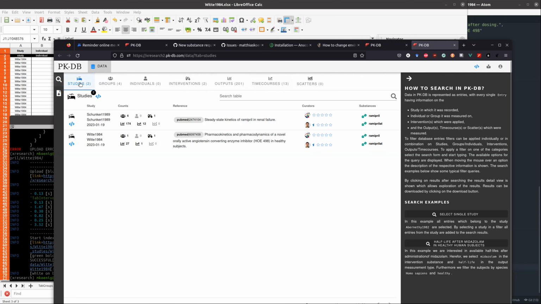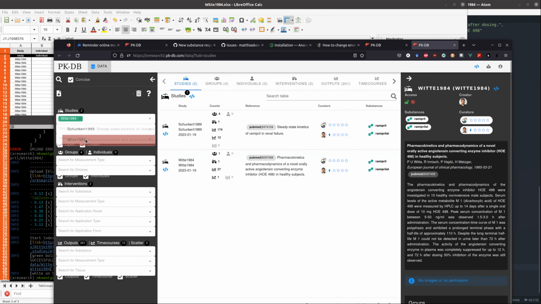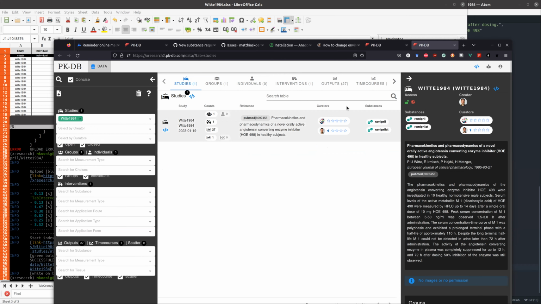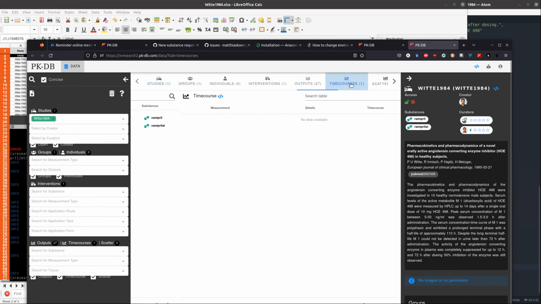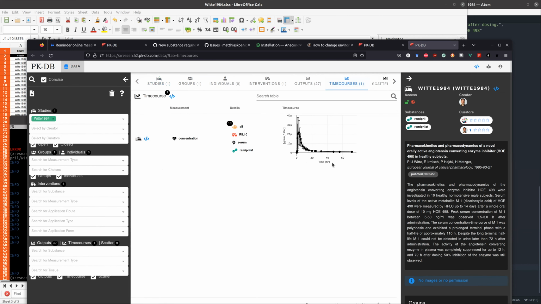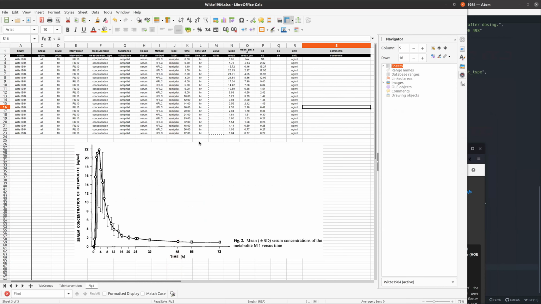And now you see, now we have the 2 studies in, and I just filter here via the Witte. You can see that we now have also time courses in the database. So via this mapping, we achieved that this additional time course is uploading, and this looks pretty good. It looks like the data which we curated. So this is basically this information which we uploaded now. Okay, perfect. So this part worked.